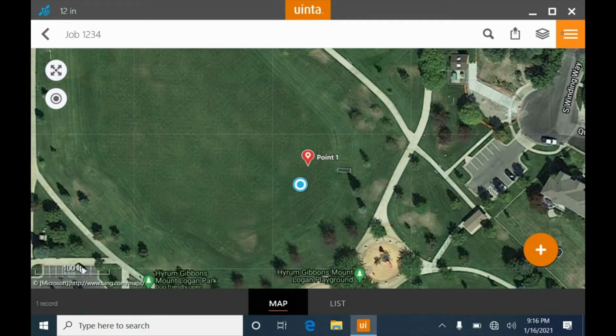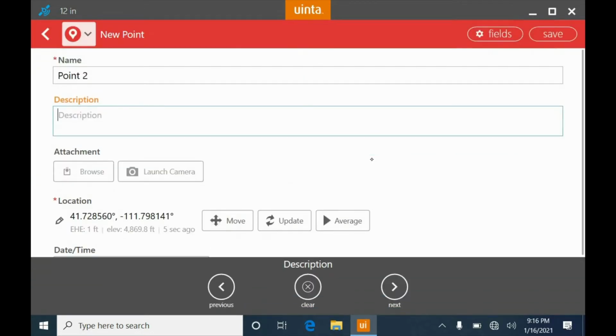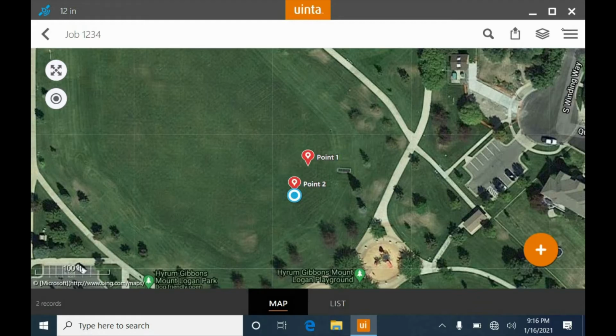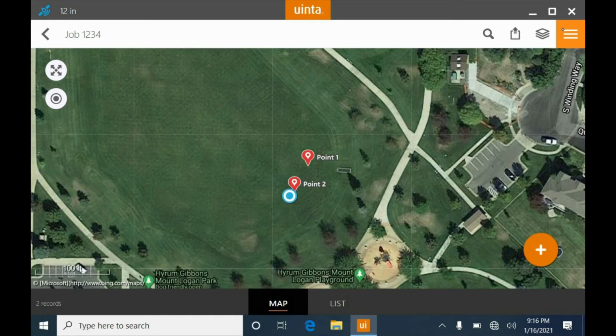So I'm going to map a second point here. If I find something I want to map, I just position my receiver over that point. And when I'm ready, I just hit the orange plus button, select point, take some photos if I wanted to. It already captured that lat long and I save it. Now you see the second point.